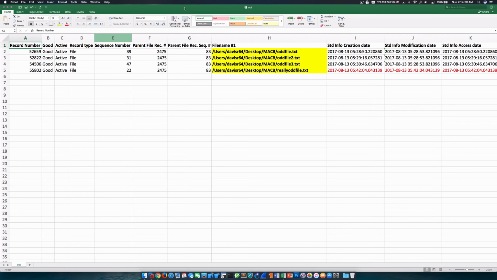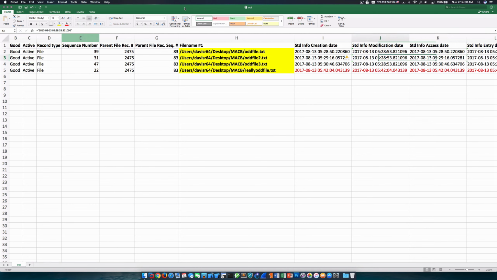And now for the exciting conclusion. So I've rerun analyzeMFT, and we are specifically looking at these 4 highlighted files. To recap, oddfile.txt was a newly created file. Oddfile2.txt is a copy of oddfile.txt using Windows Explorer. You can see that the creation and access timestamps reflect the time the copy occurred and are as expected, and the modification date is inherited as expected.